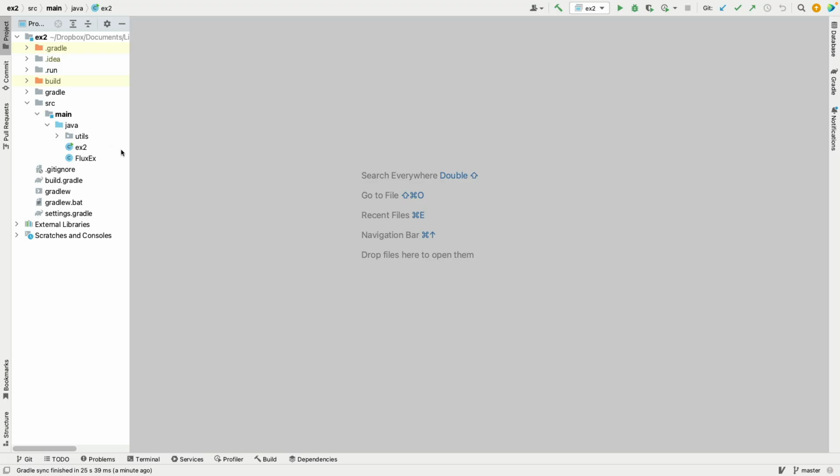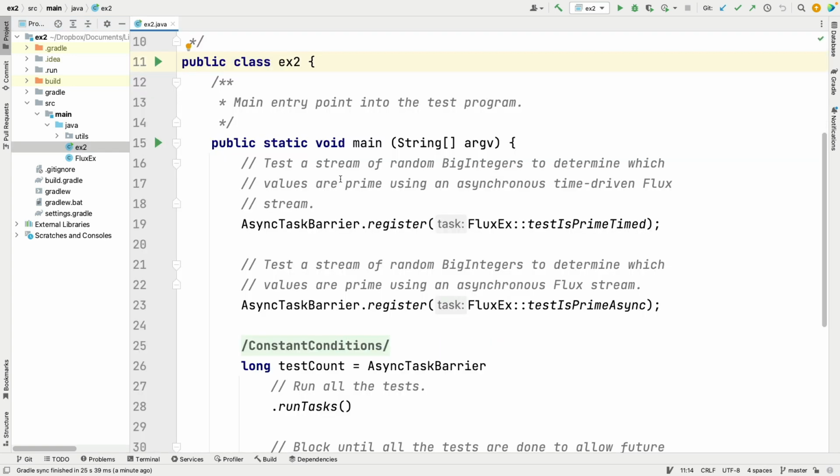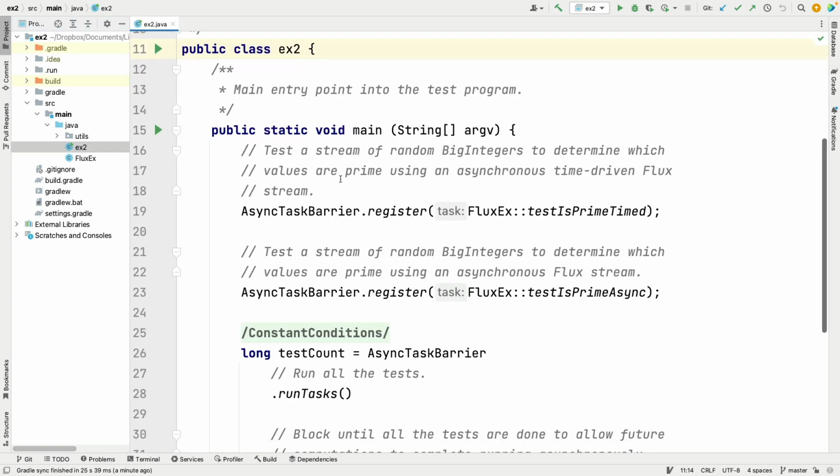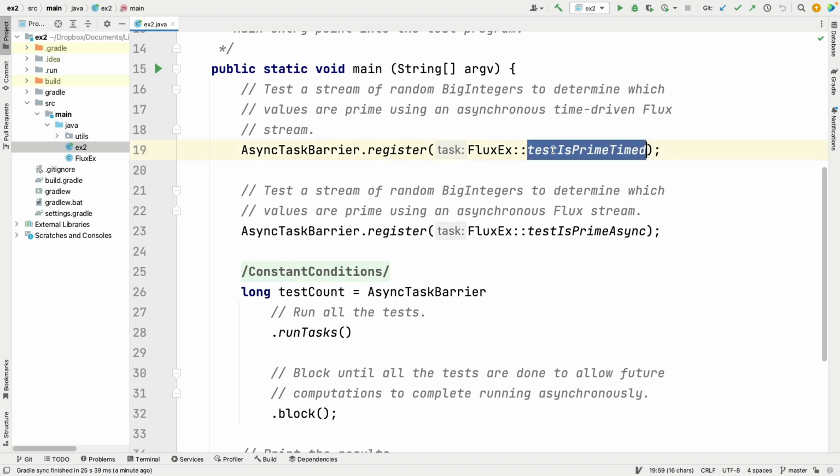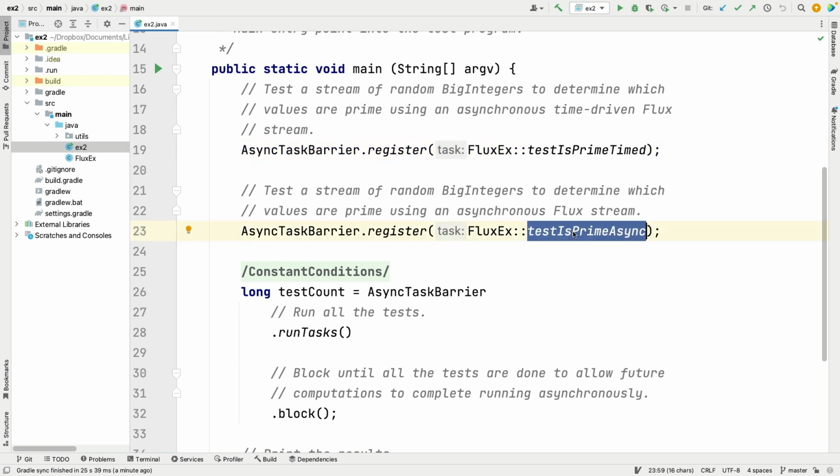So here we are in the ex2 project. And let's go ahead and take a look at the entry point driver program. This entry point driver program only has two methods that we're testing. One is called testIsPrimeTimed, and that's what we're going to look at first. And then we're going to take a look at testIsPrimeAsync.